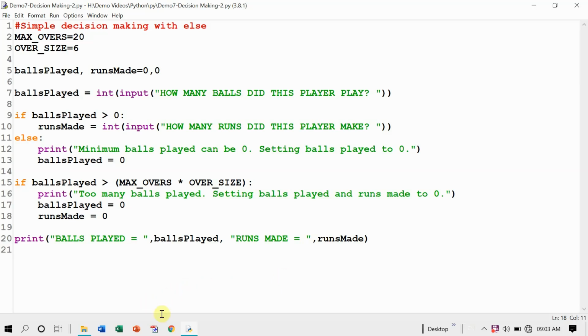But suppose balls played is 0 or balls played is negative value. In that case, line 9, balls played greater than 0 will be returning false, and if will fail. In that case, else will execute, and accordingly, line 12 and 13 will execute. So they will print an appropriate message, and balls played variable will be reset to 0. The other if is working as usual. So here we have to focus on understanding if and else part in line 9, 10, 11, 12, 13. This is how else works.